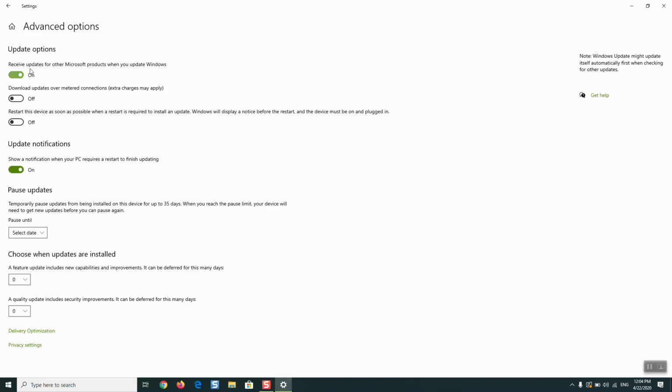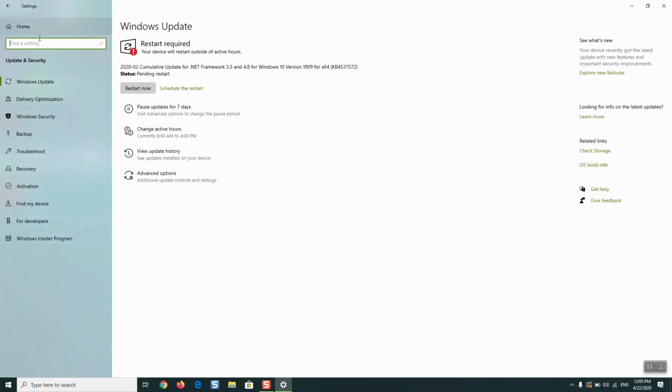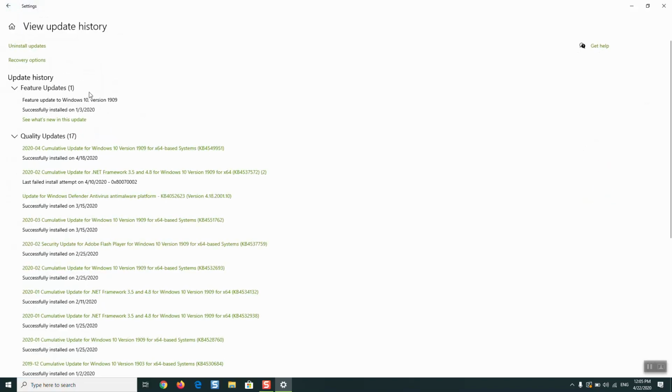And once completed, you would like to make sure that you are connected to the internet and try to update again. If it still didn't fix your problem, then there might be an issue with the updates downloaded before, so you can go to view update history and you can go ahead and uninstall updates, restart your computer and try to update, and the update should be done correctly this time.